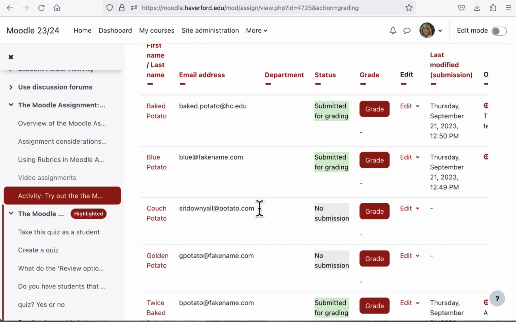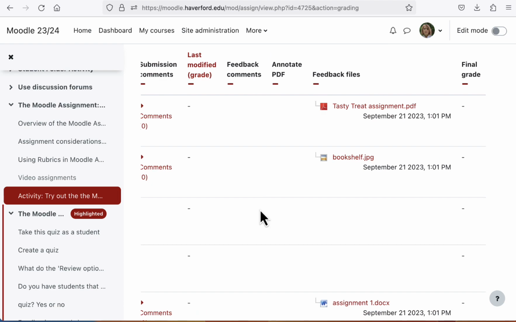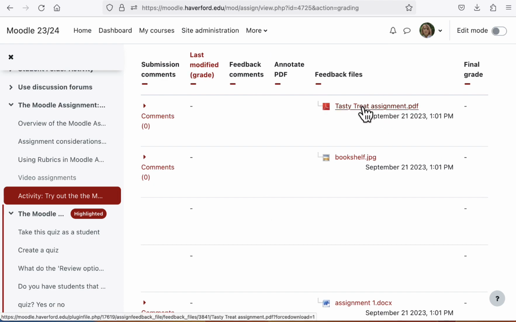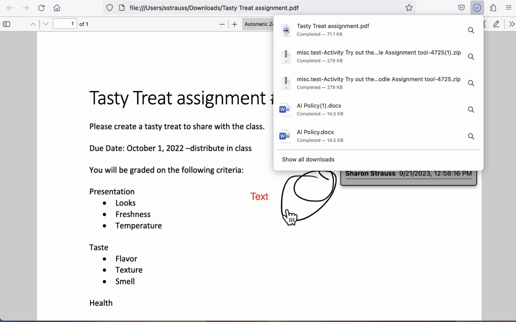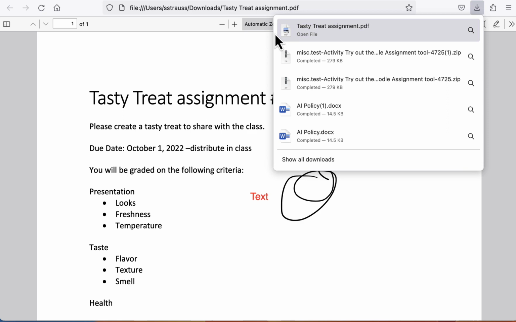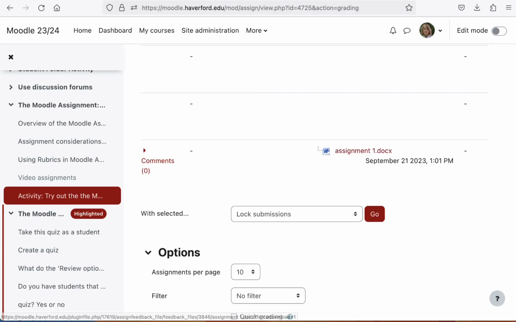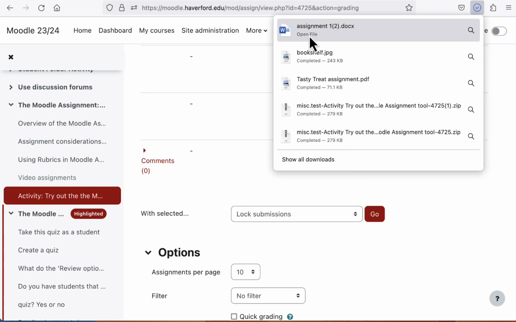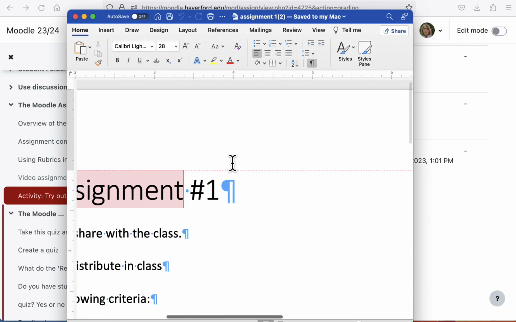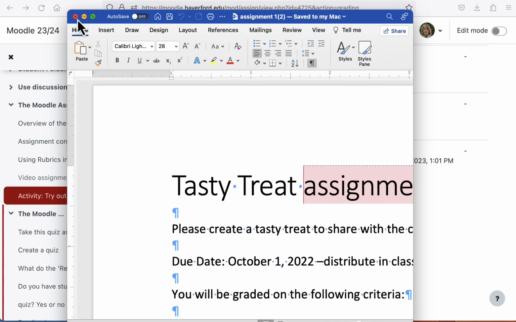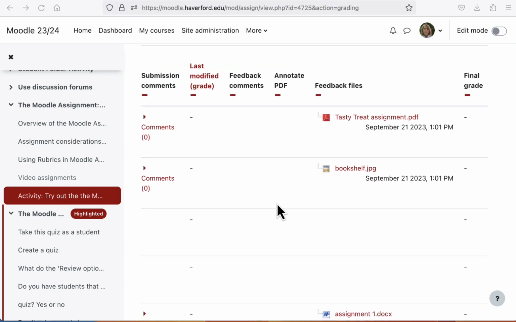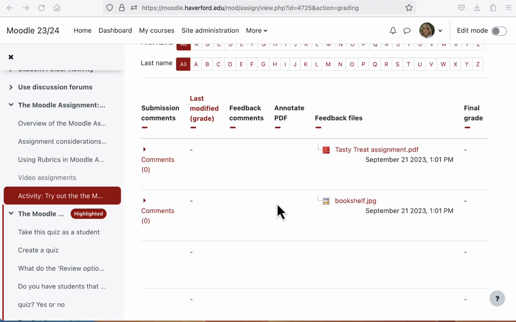And let's take a look and see what happened. So I have feedback files for Tasty Treat assignment. That's the one that has the text and squiggle. And bookshelf will look exactly the same as it did before. So I could have just taken that file out if I don't want it. And here's my assignment, and that has my comment. So if all I want to do is give student feedback, I am done.